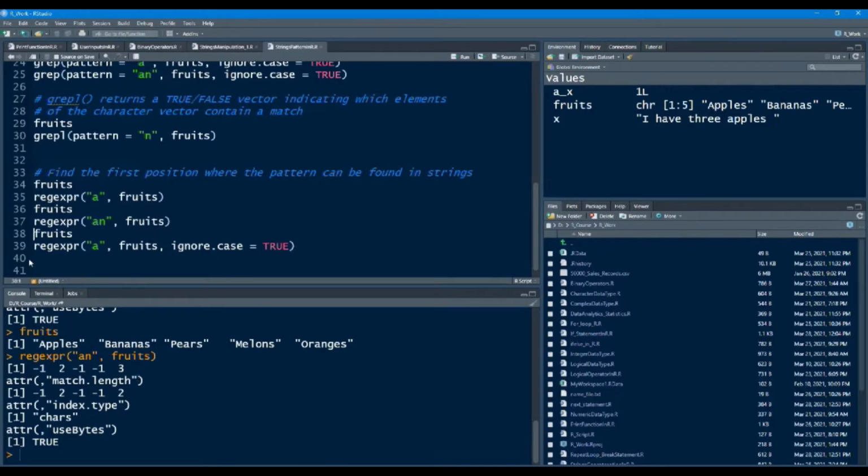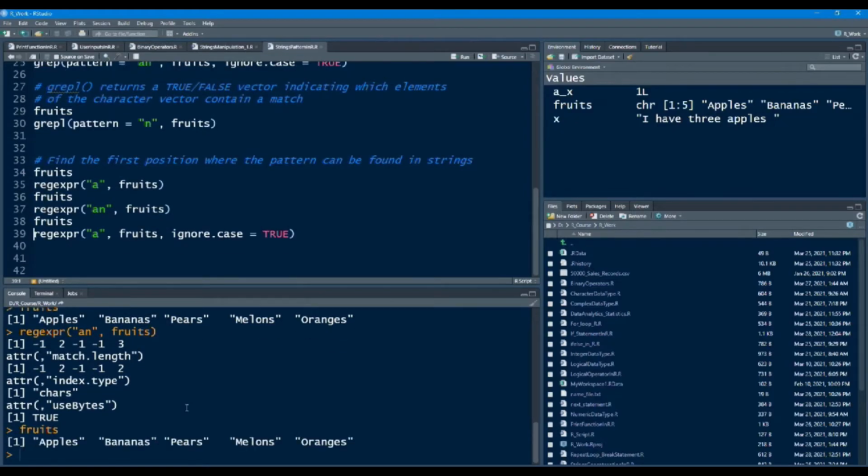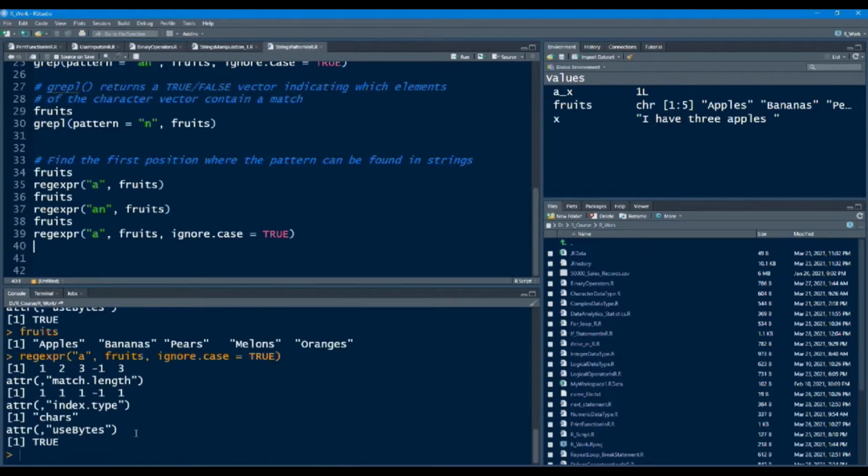So you see in line 39, let's run it, and it returns 1, 2, 3, -1, and 3. So this is how you can search for string patterns in a string in R language. In our next section, we will start with the control structures in the R programming language.